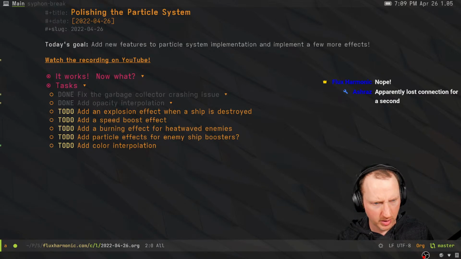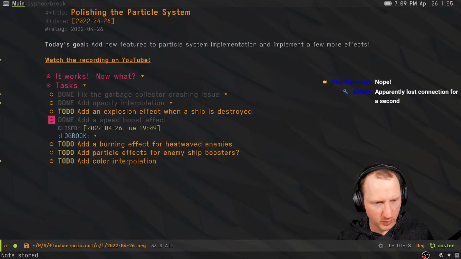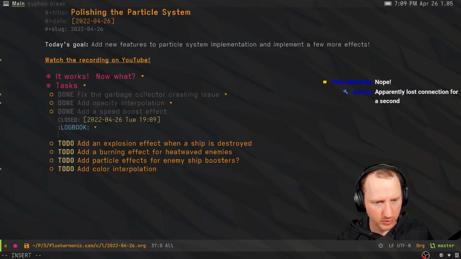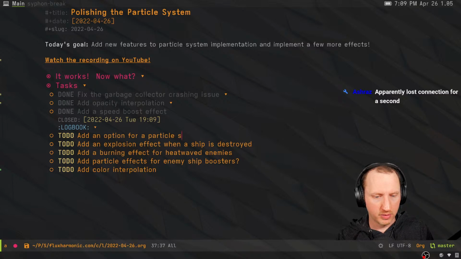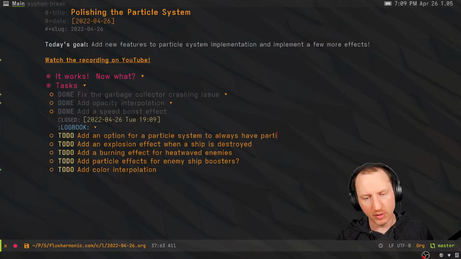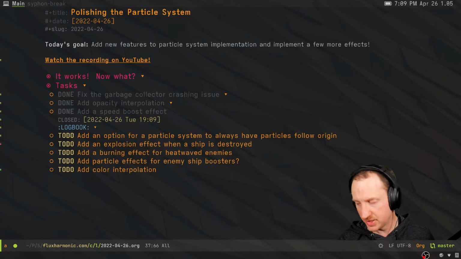All right, so speed boost effect, we added that. But one thing I do want to do is add an option for a particle system to always have particles follow origin. Because sometimes you want it, sometimes you don't want it. And I think that could be something that would make this particular speed effect look better.